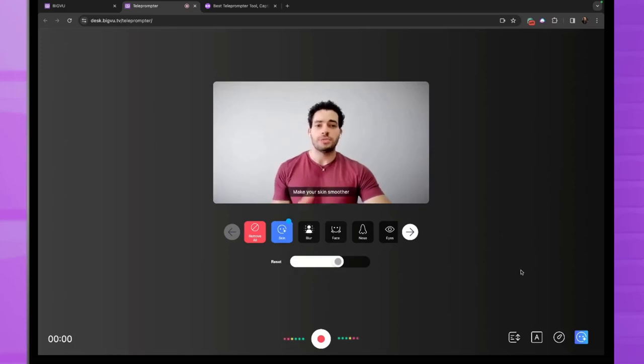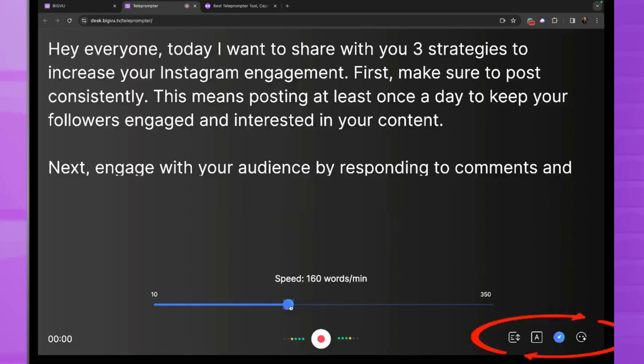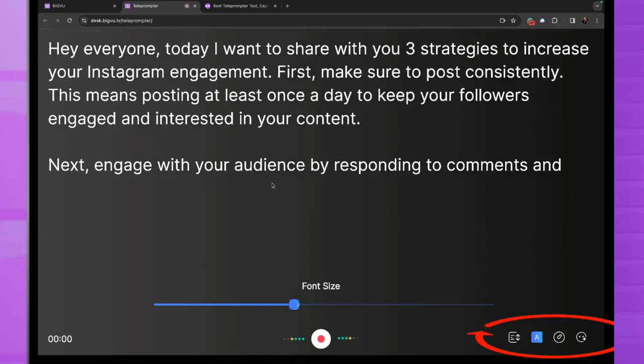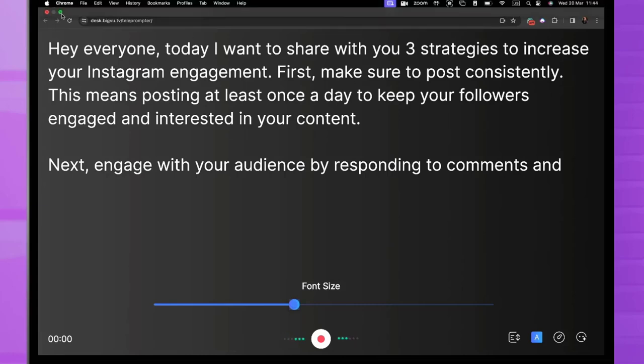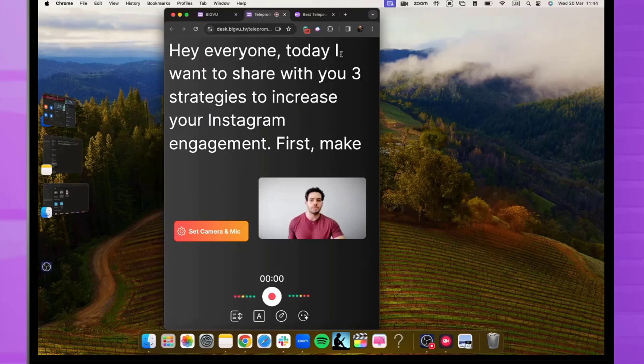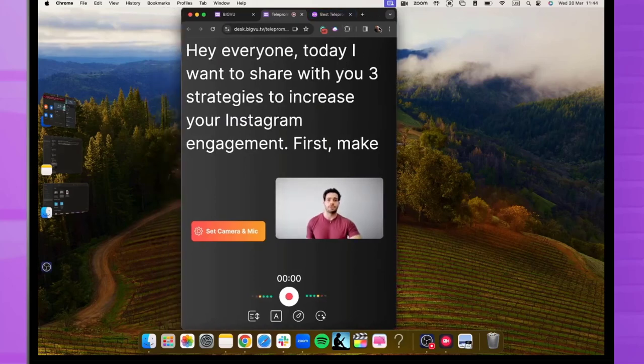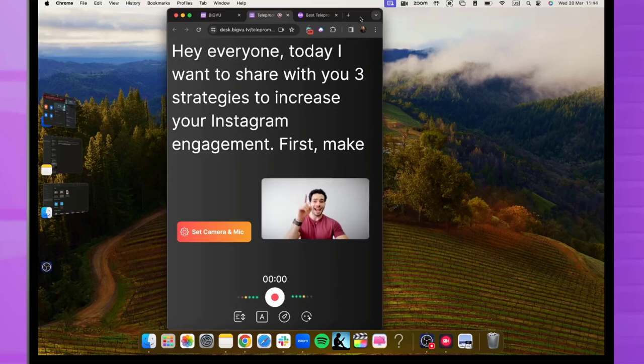To start recording this video, I need to set the speed that I want and the font size that I want. And one great recommendation for you guys, if you want to look natural when you're reading the teleprompter on your computer, you need to reduce the teleprompter size, the window size. So instead of using full screen, I would reduce the teleprompter size and it would look like this. So now my camera is right here at the top. I reduce the teleprompter size. This way I will look better. It will not look like I'm reading. It will look natural. I just need to click on the record icon at the bottom.